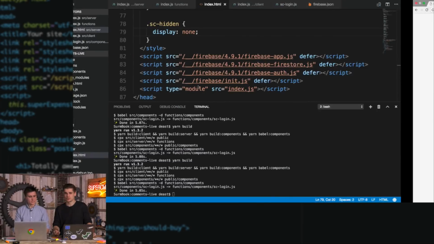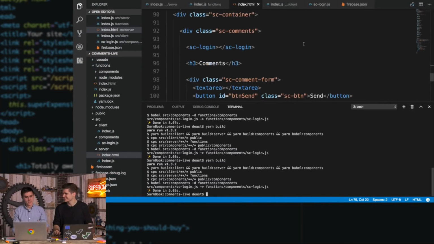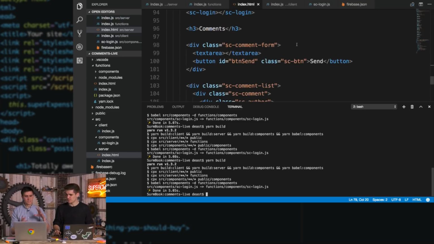It's SC hidden. Yes. Supercharged hidden. Hashtag branding. So now we're going to do our first bit of server-side rendering with the SC comment form.